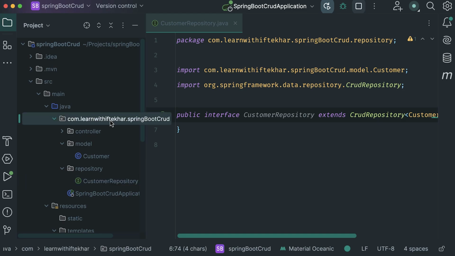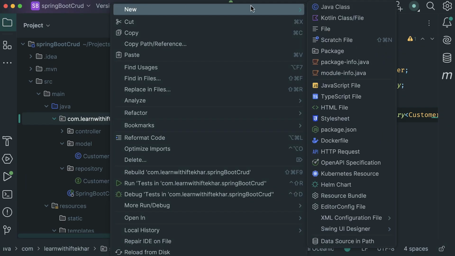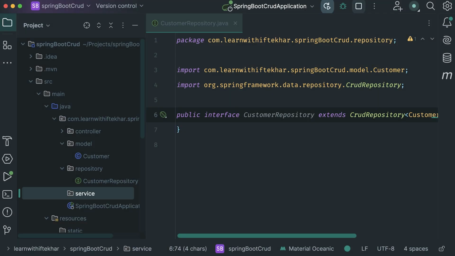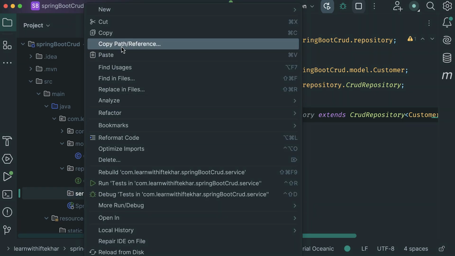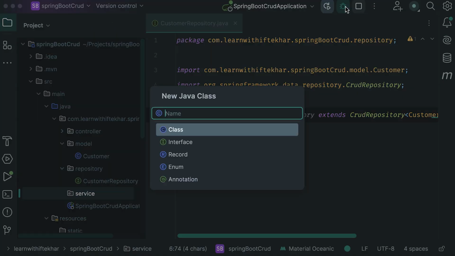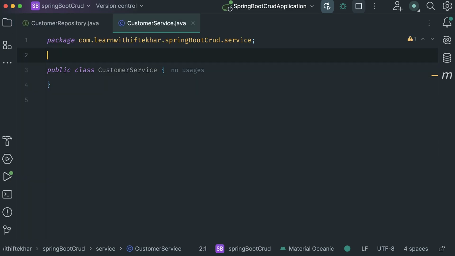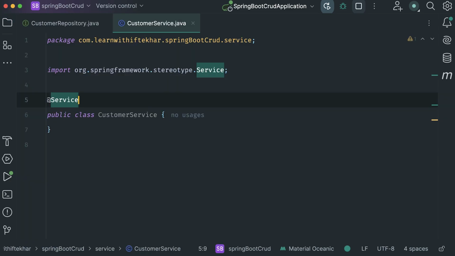Creating the service package. In our base package, right-click, New, Package. Name the package service. Create the CustomerService class. Inside the service package, create a new Java class. Right-click on the service package, New Java Class, name it CustomerService. Open CustomerService.java. At the top of the class, add the @Service annotation to let Spring know this is a service component. Now, we need to inject the customer repository into our service so we can interact with the database.